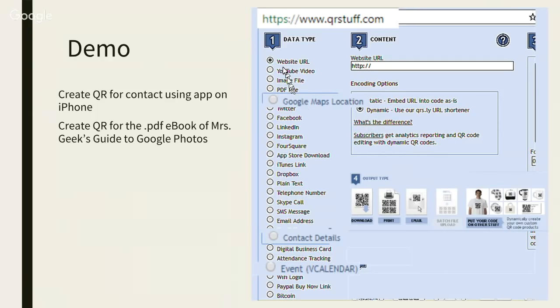And notice, look at all these data types. Okay, so let's go do it. Now, here is where I'm going to do a QR code that will take you straight to the actual PDF file of our Google Photos book. Yeah, okay. So the first thing, I'm going to go to the website called QR Stuff.